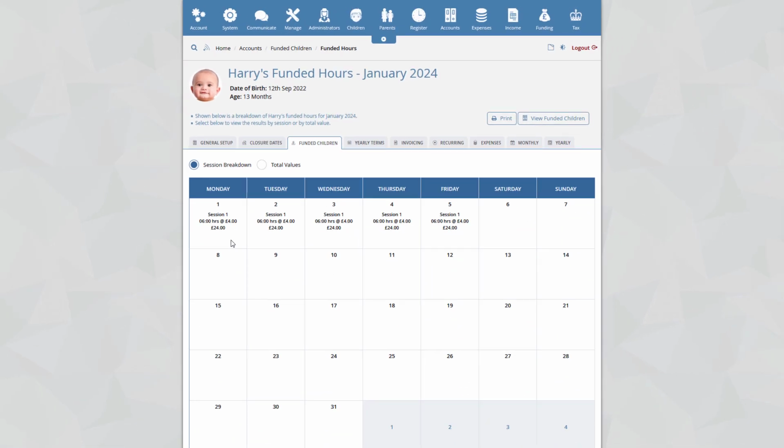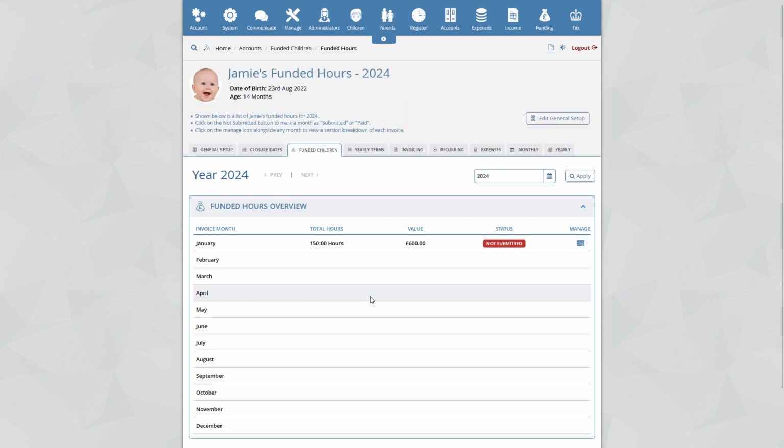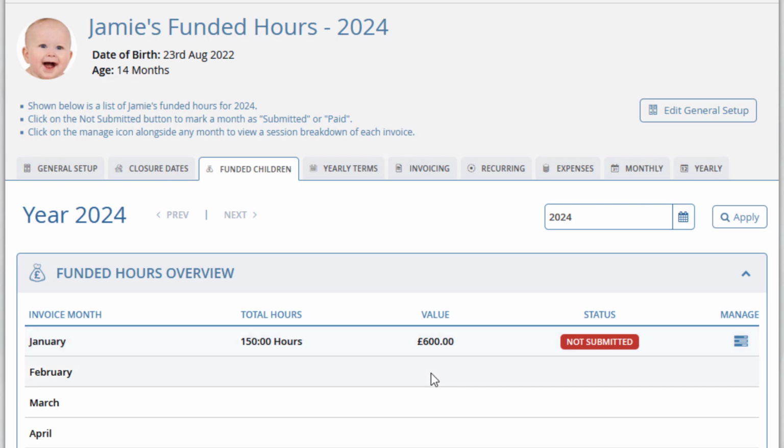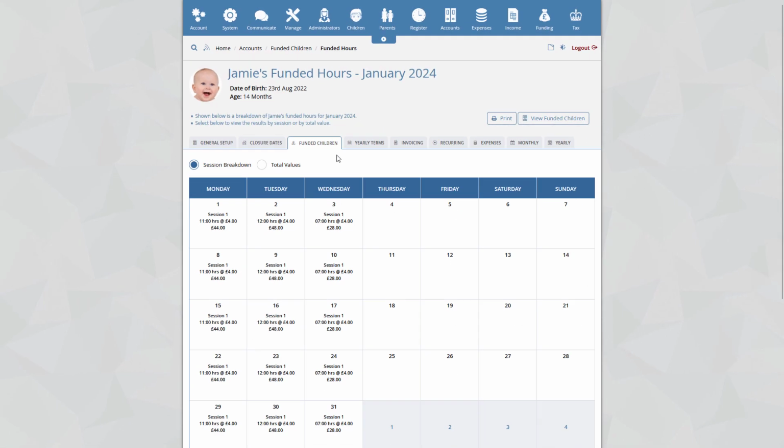If we now go back to the Funded Children section, and view Jamie, who has his invoices created on a monthly basis, we can see for January 2024, he has 150 hours with a value of £600. Likewise, they have not been submitted. We click on the Manage icon and click on View.